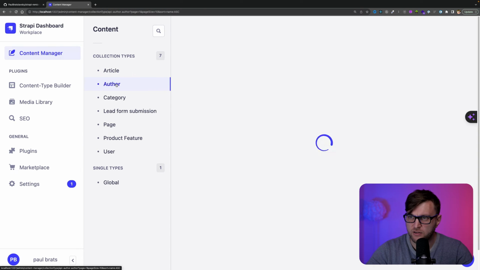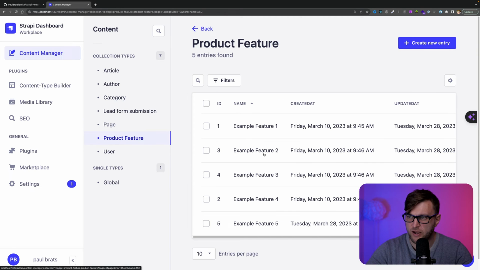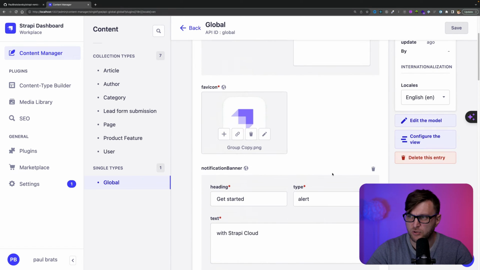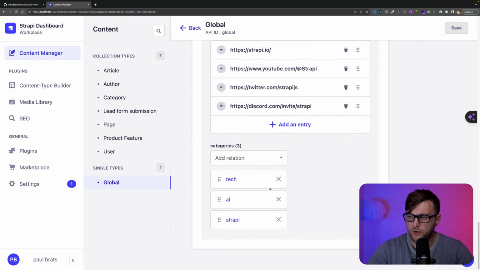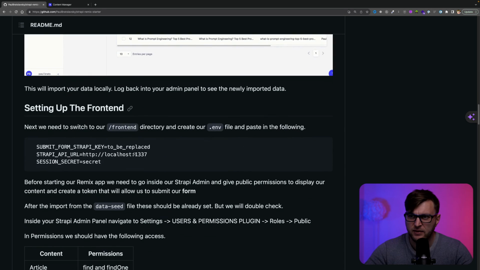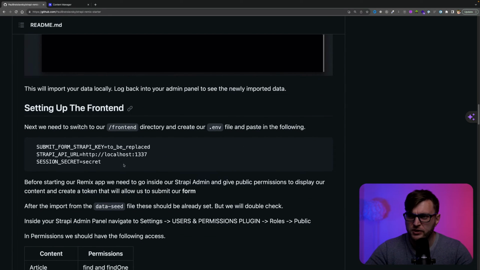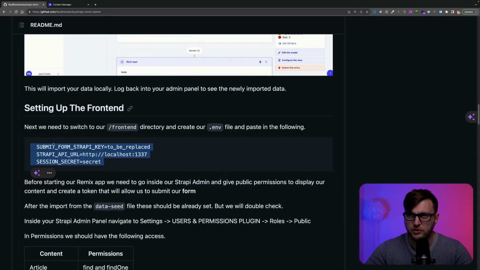You have your articles, our authors information, our categories, our page information, our product feature information. And if you take a look at the global, this has our global settings, which include our navigation and our footer, which is fantastic. So next, looking at our README file, we want to start setting up our front end. For our front end to function, we do need to set up our environmental variables. So I'm going to go ahead and show you how to accomplish this.